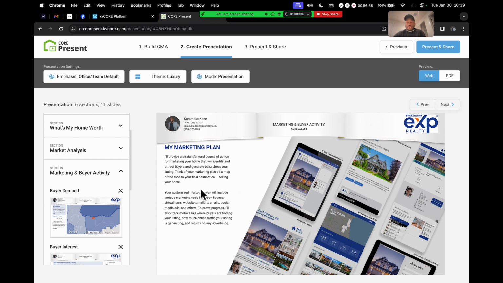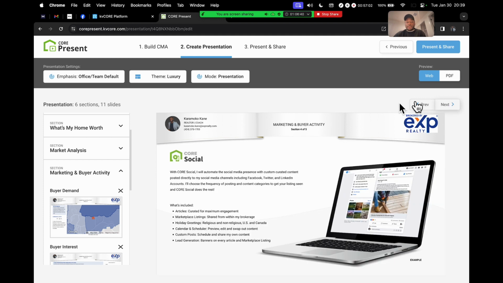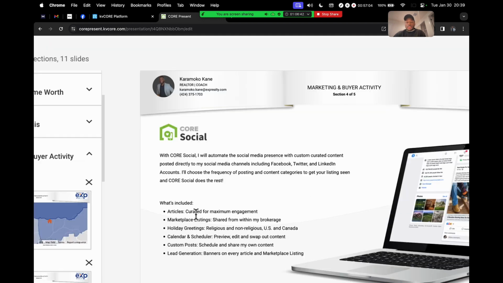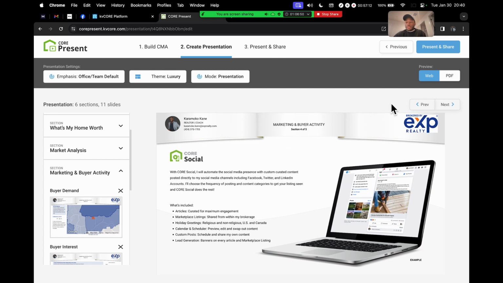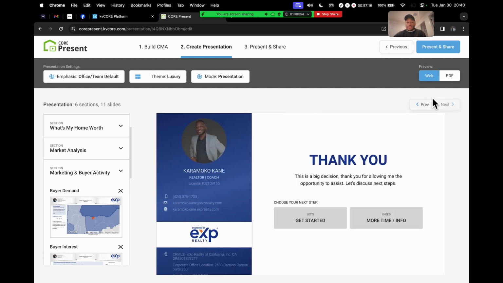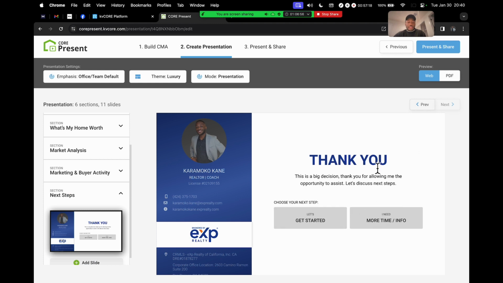It has a slide for your marketing plan. This is a good spot to lay out how you're going to market their property. It also talks about all the tools you have available to you with KvCORE. So you could tell them how you can build marketing plans for them, smart campaigns, the whole nine yards. And yeah, this is the last slide of the presentation.